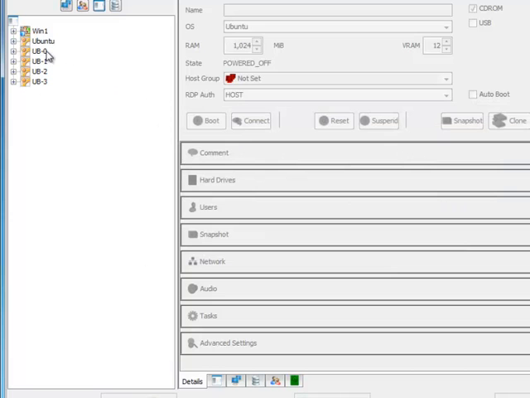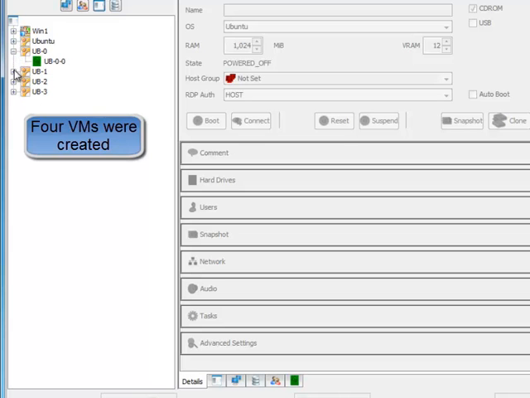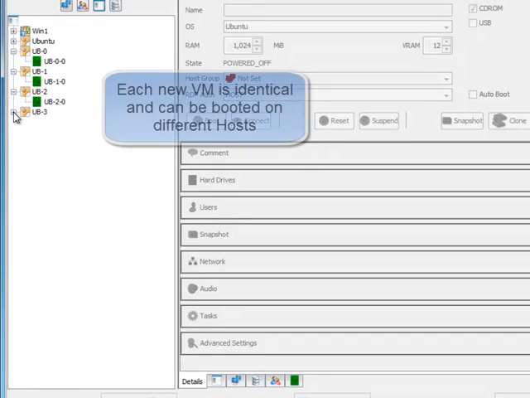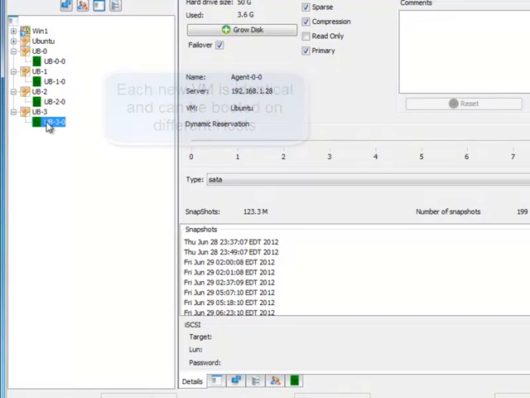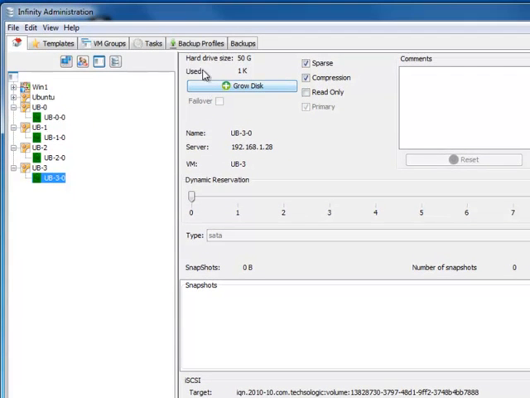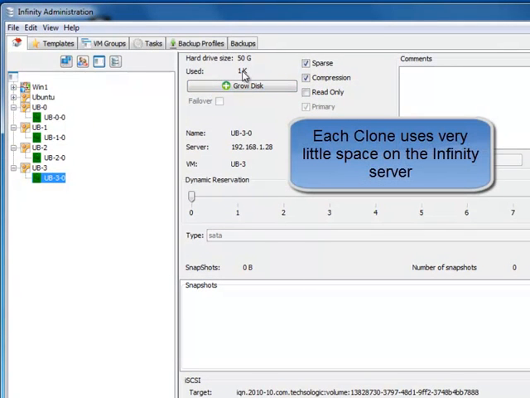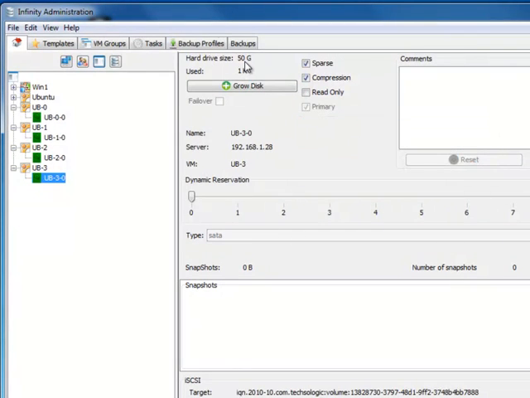We now have our 4 virtual machines created from the template. They are identical. They have their own virtual hard drives. If we look at the properties of one of these virtual hard drives, we can see that at the moment, this virtual hard drive is only using 1 kilobyte of space, even though the hard drive size is 50 gigabytes.